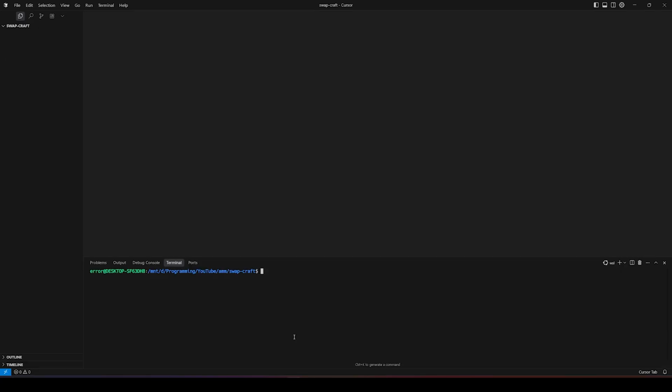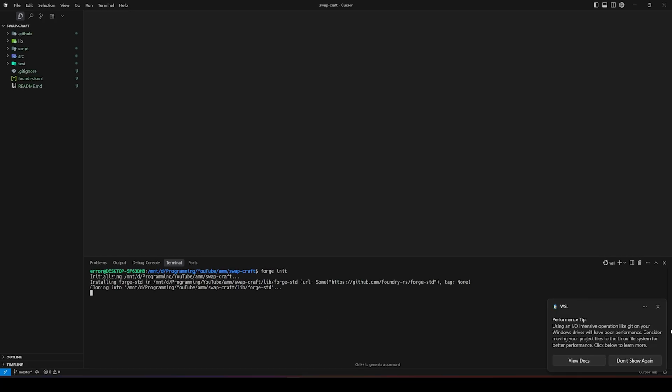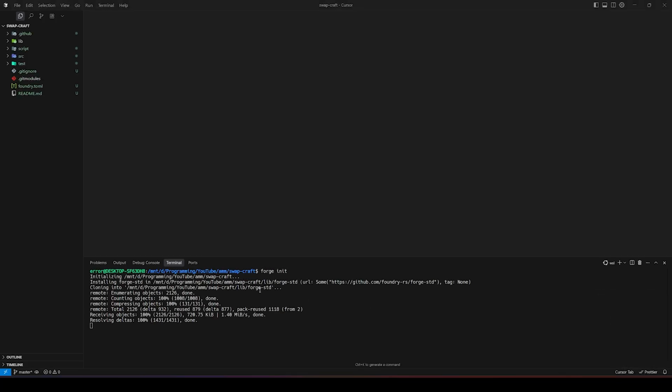We'll be using Foundry, which is hands down the best framework for Solidity development. If you don't have it installed yet, pause the video, go find out how to install it using getfoundry.sh, which is the official documentation of Foundry, and install it. I'm going to assume that you have it installed at the moment. So let's create our project. I'm going to say forge init, and wait for this to get initialized.